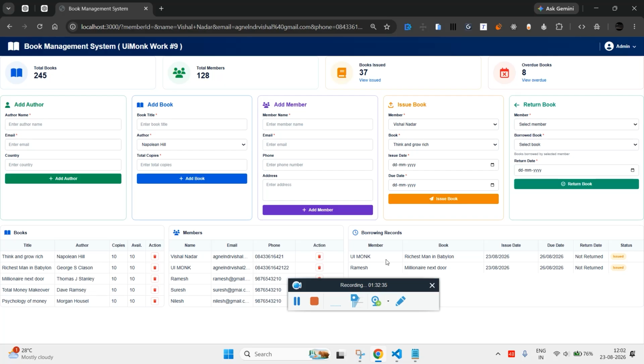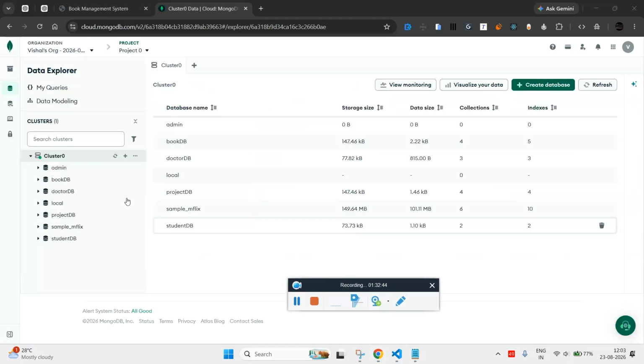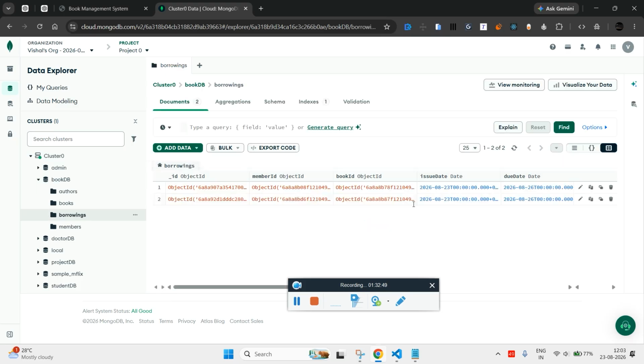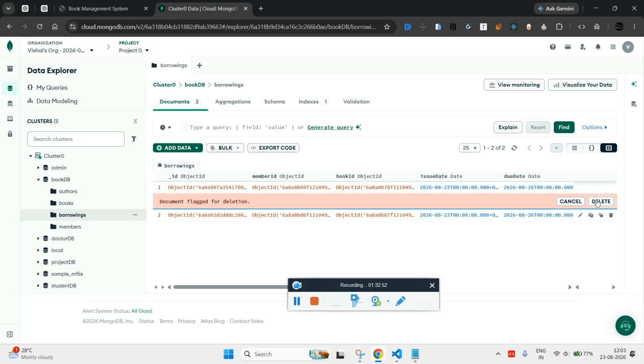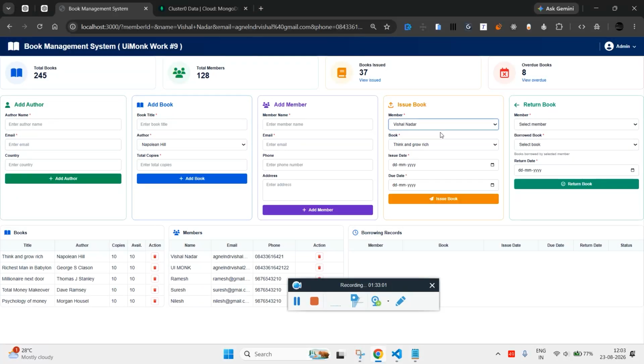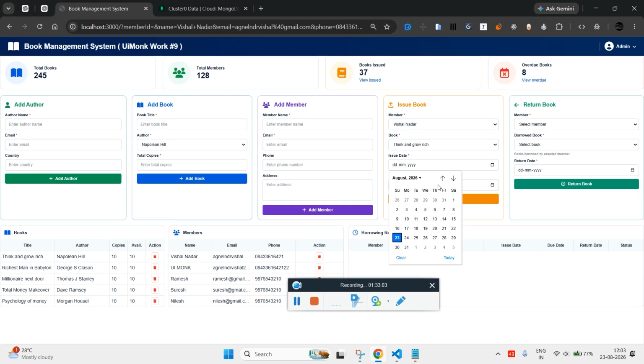I think we have to delete this. So let me delete it through MongoDB because we haven't created a delete function here. So we have bookDB. Inside bookDB we have borrowings, and there are already 2 values that we have entered. Let us delete those. Now there would be no data. Vishal, the guy named Vishal, has taken Think and Grow Rich, taken on 21st, and he would be giving it back on 25th. Let's see, Rich and the available copy is 10.